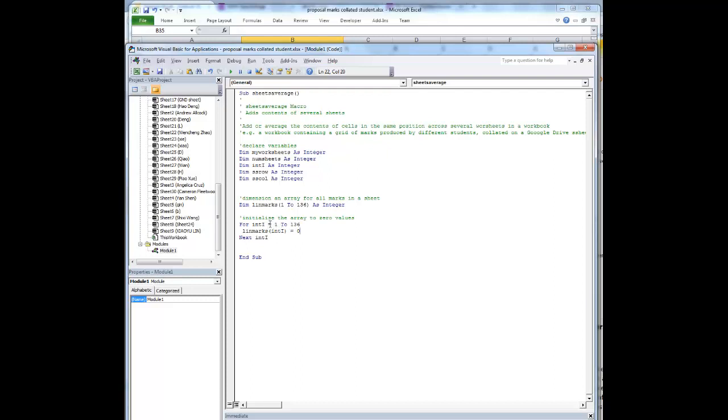Each time it goes through, it will set the value to 0. So linmarks, first of all, it's going to be 1. Linmarks 1, the first space, is going to equal 0. Then it will go around again and again. And essentially, that's largely what you get done with a computer program. So that's using a loop, typically a for next loop.